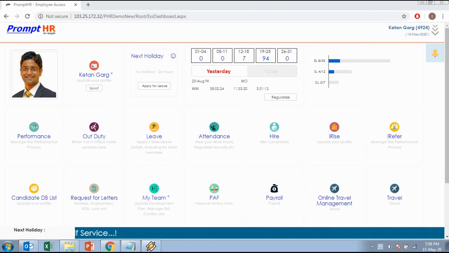Your company is planning to introduce a new function, then you now need to create this function in PromptHR. Before you log in to PromptHR, check that you have admin rights to create a new function. The steps to follow are fairly straightforward.